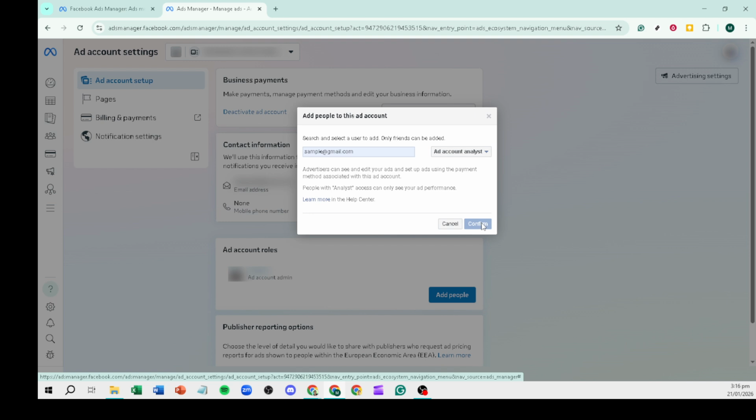If you don't see ad account settings or the add people button, you may not have admin level permission on that ad account. Ask an admin to grant you the necessary rights. Interface labels can change slightly over time, but the path remains the same: campaigns dashboard, ad account settings, ad account roles, add people, assign role, and confirm.